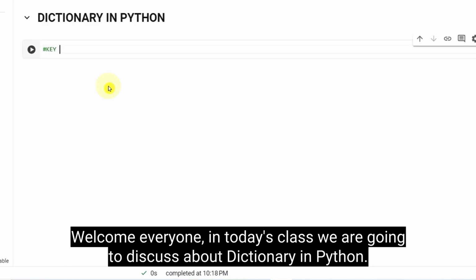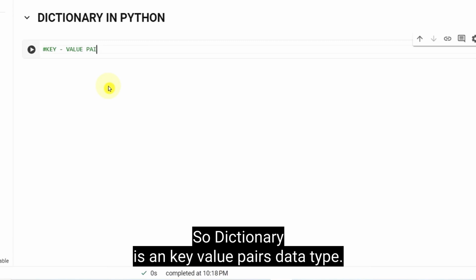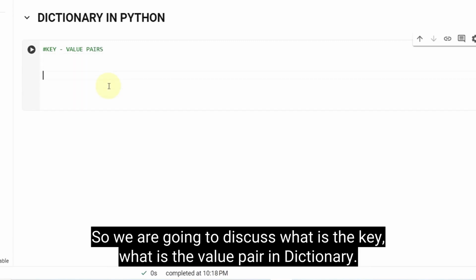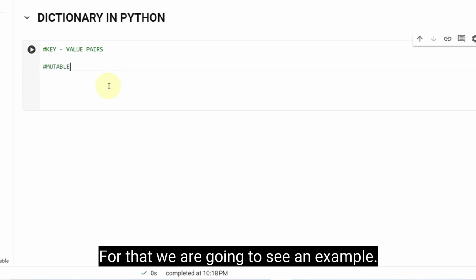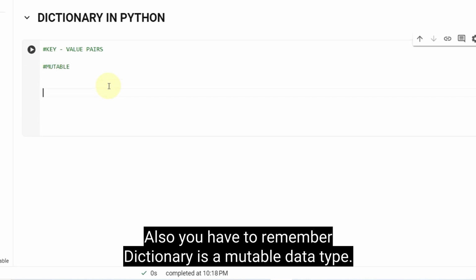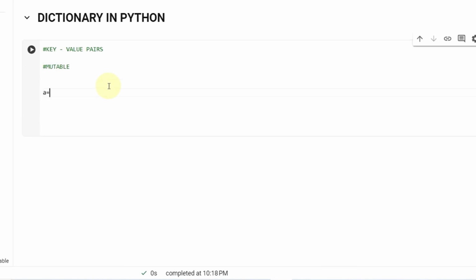Welcome everyone. In today's class we are going to discuss dictionary in Python. A dictionary is a key value pairs data type. We are going to discuss what the key and the value are in a dictionary, and for that we are going to see an example. Also you have to remember a dictionary is a mutable data type. We can change the values.